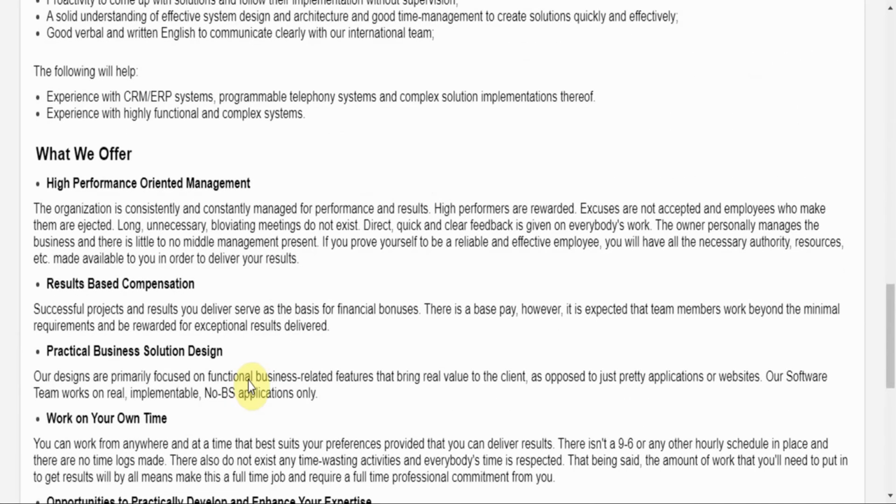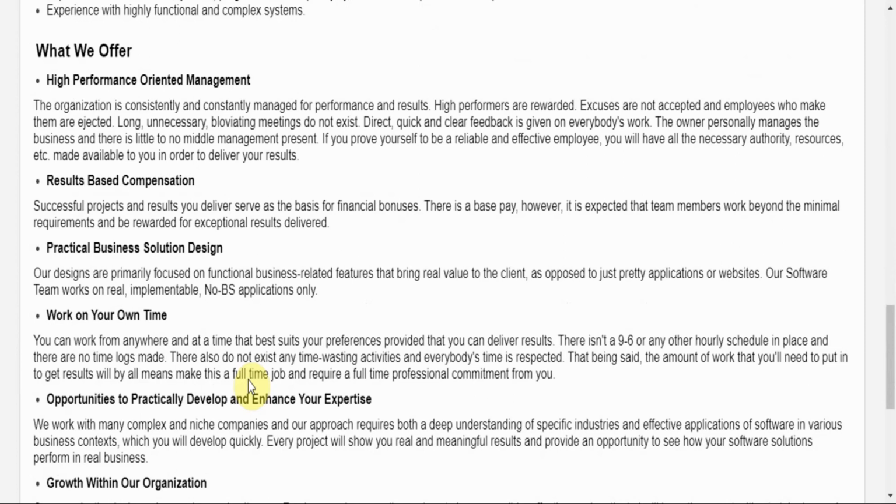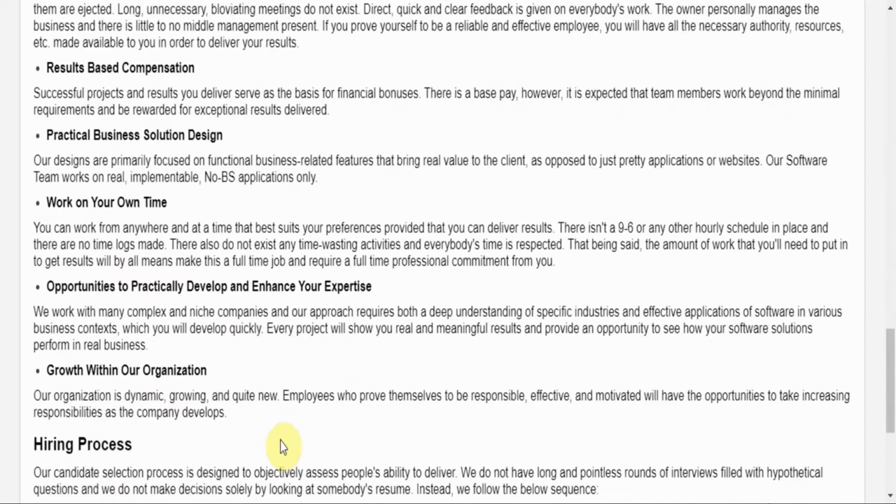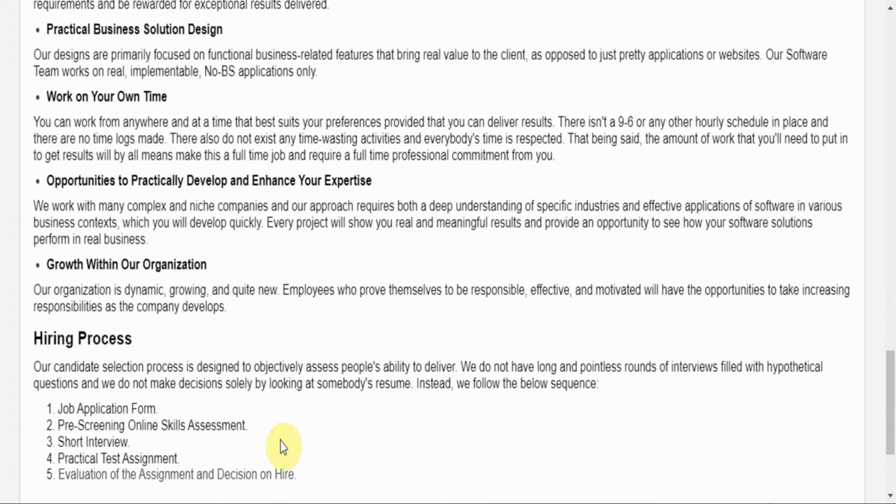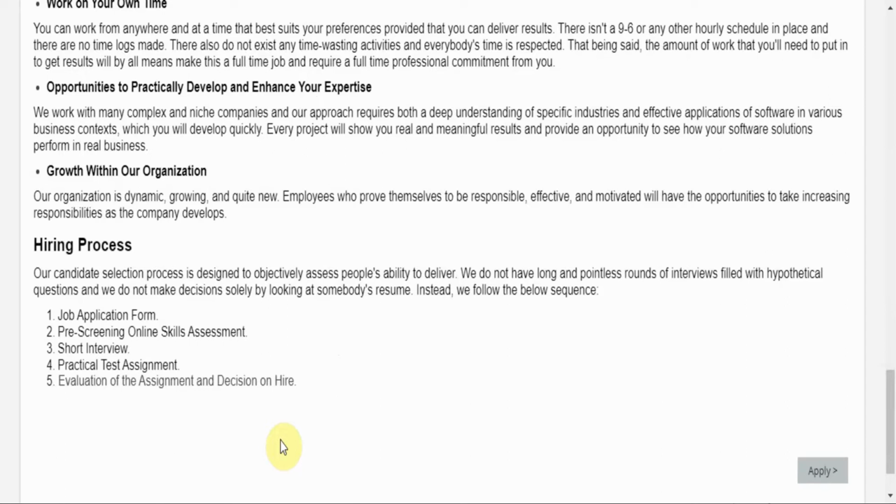Okay, so they offer high performance management and results-based compensation, so you are compensated based on your performance, so it's not just your base salary. Practical business solution design, work on your own time, opportunities to practically develop and enhance your expertise, and growth within the organization. They also tell you a little bit about the hiring process. You will submit your application, there will be a pre-screening and an online skills assessment, so I guess they'll contact you. They will do your online assessment, a short interview, a practical test, evaluation of the assignment, and then they'll decide to hire you.